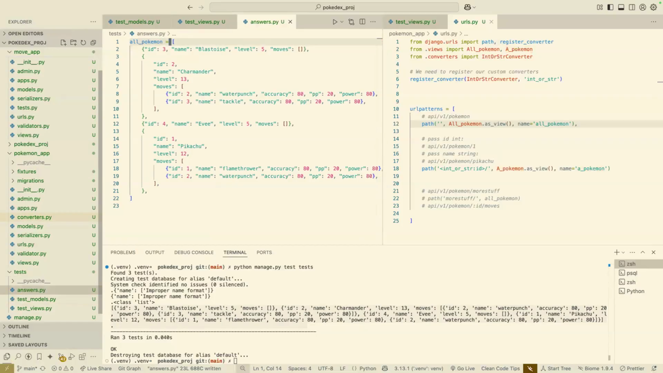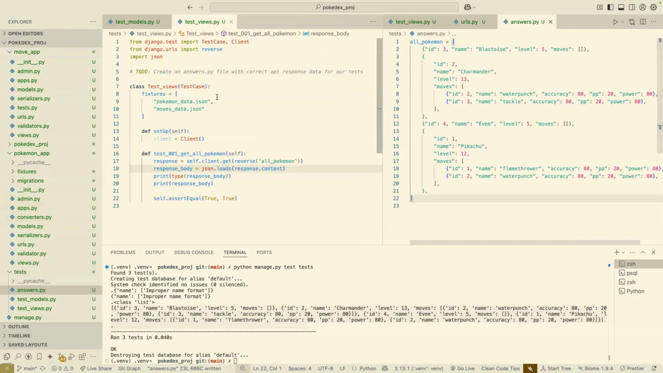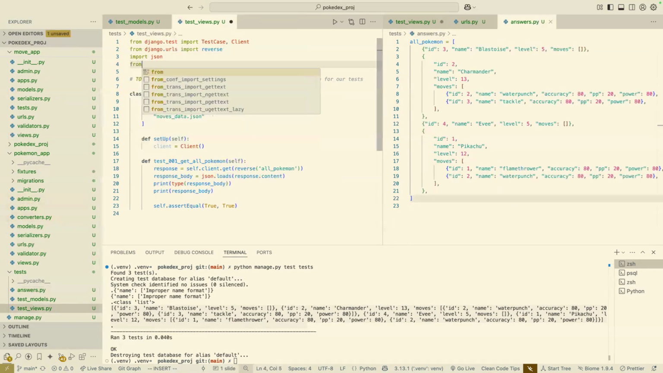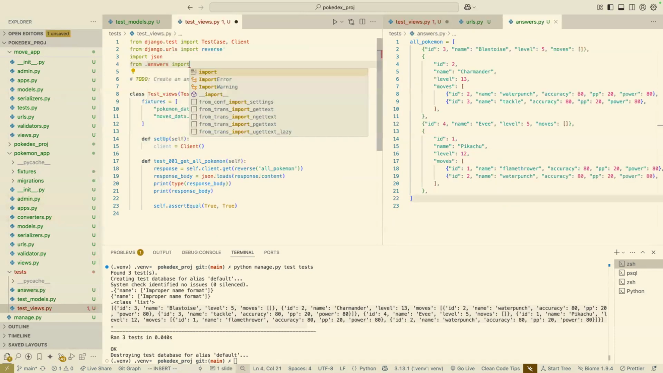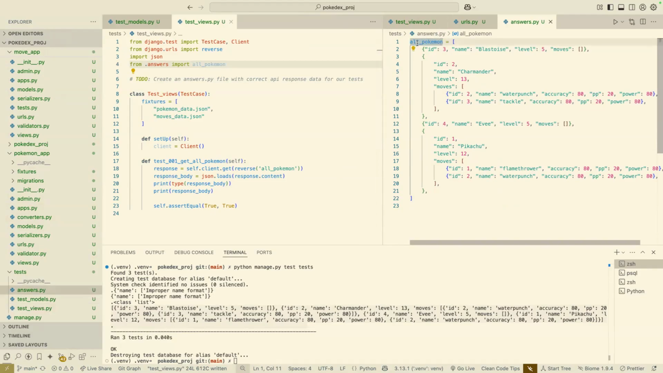I'm going to give this a sanity check to make sure it looks good. This looks like a Python dictionary the way it should, so I think we're good. And I think I'll put this to the other side of my split for my workflow. And now I should be able to do from .answers import all_pokemon, since with the Python module, every file is a module, any kind of variable at the top level we can import.